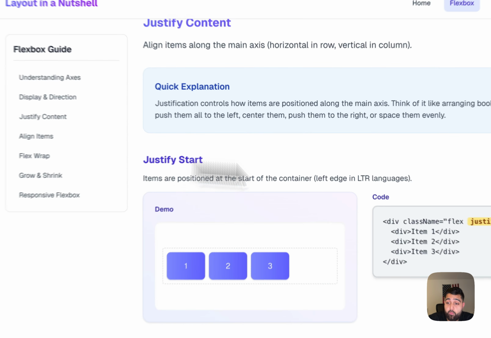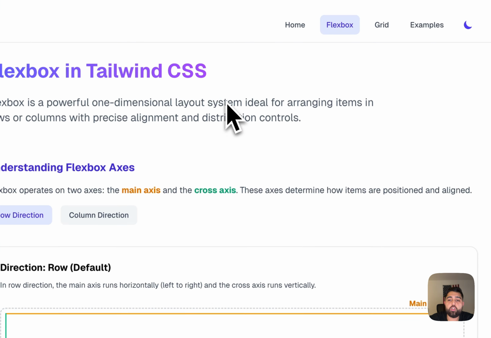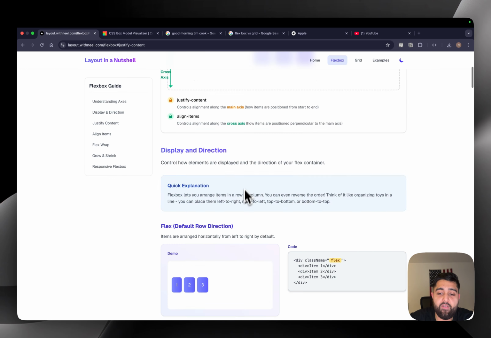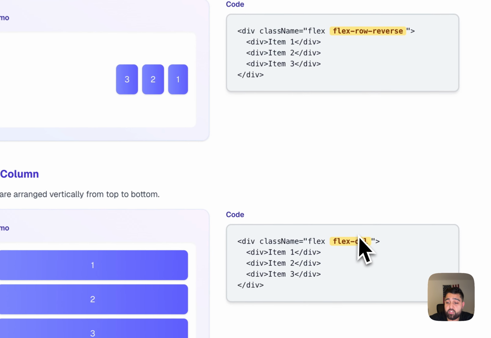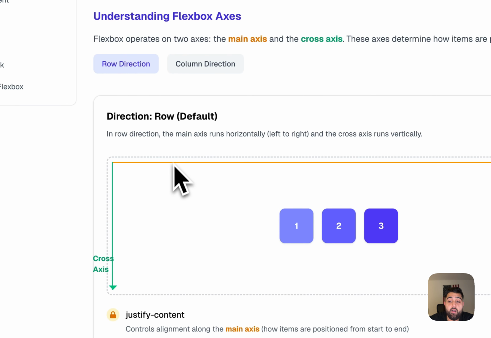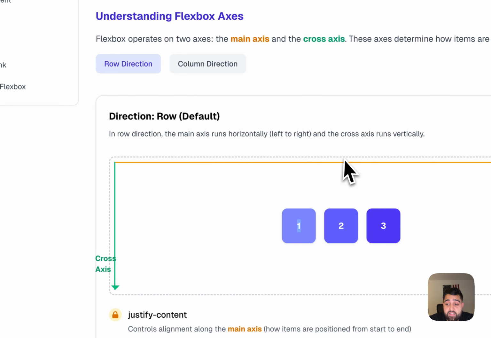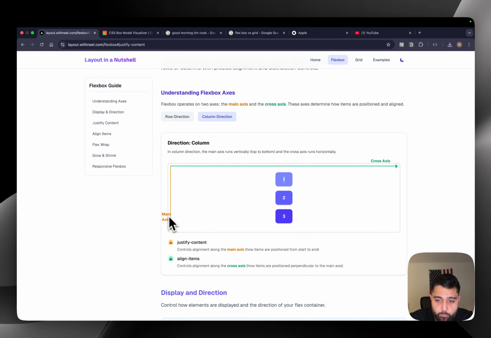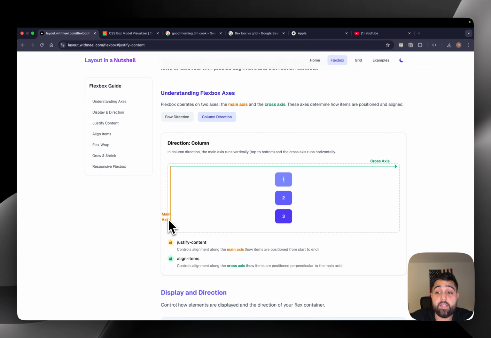So justify here works on the main axis. So if we had a flex col setup, just like this, flex col, and we wanted to center it vertically, we would call a justify center on the flex col. We would switch to column, justify center, and using the justify concept, we would center it vertically like this, okay?